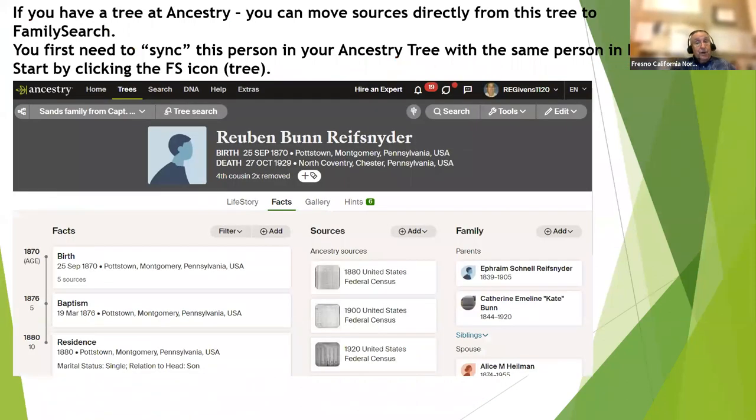Okay, now there is another way you can do an automated source record. This one, though, is limited strictly to members of the LDS Church, members of the Church of Jesus Christ of Latter-day Saints, because it only works from your tree, if you have a tree at Ancestry, to the tree at FamilySearch. And it only works for LDS members who have an account at Ancestry that is set up through their church membership record. And so I have that.